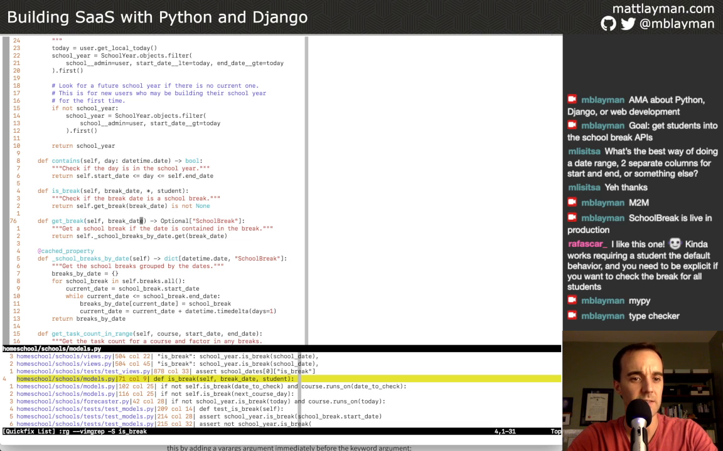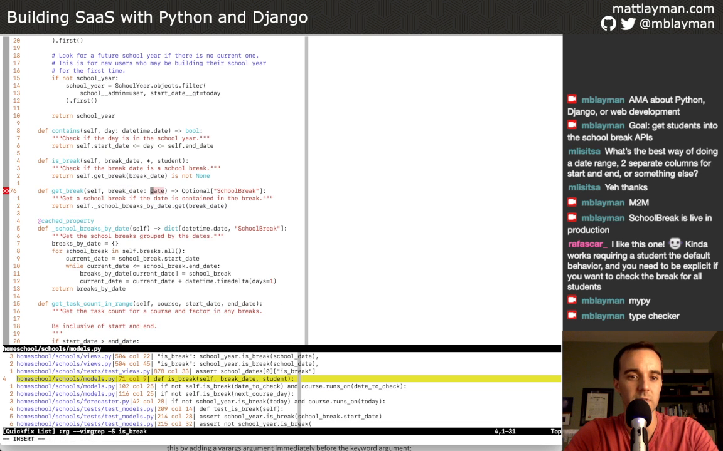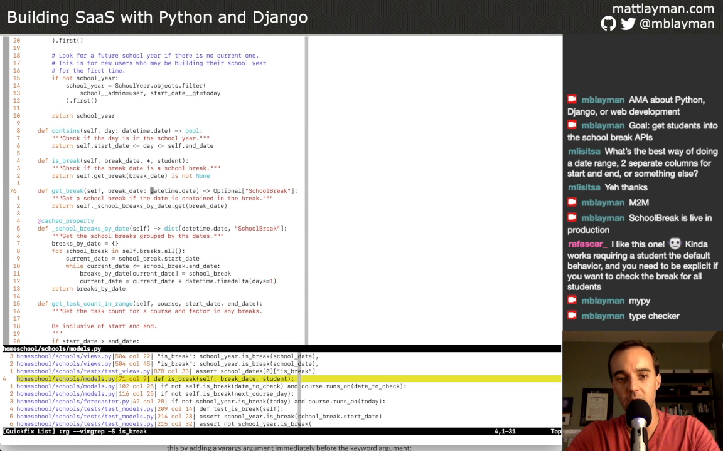And I'm realizing that this signature is not even complete. I'm only specifying the returns. It's probably a bad example. So what I should be saying is that this is a date. I probably don't have that imported that way though. All right, datetime. So we have to say it's a datetime.date. So that specifies the argument's type, and the arrow indicates the return type.